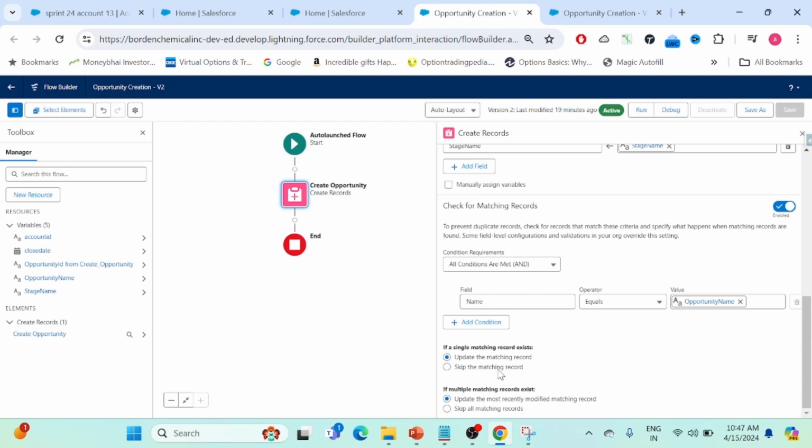But let's say you got a list of matching records, for the same name, with more than one opportunity, then what to do? In that case also, you get an option to update the most recently modified record. Whichever record was modified recently, only that record will get updated and not all the records. Or you can skip it, and skip means it will create a new one. Okay, so we have done this configuration just here, and now we will see how this is going to behave.